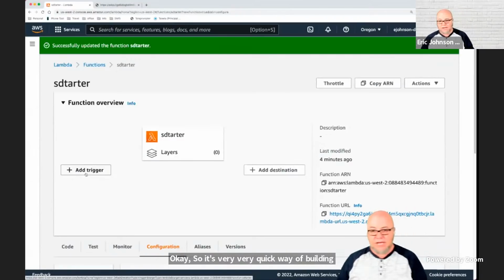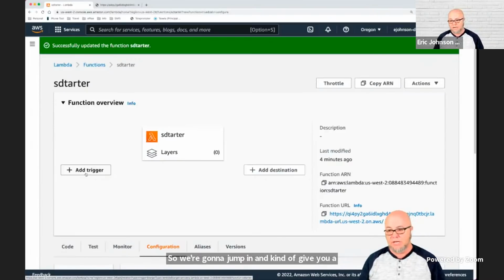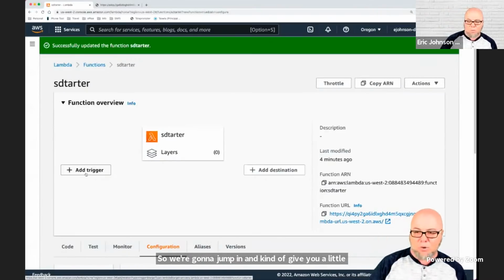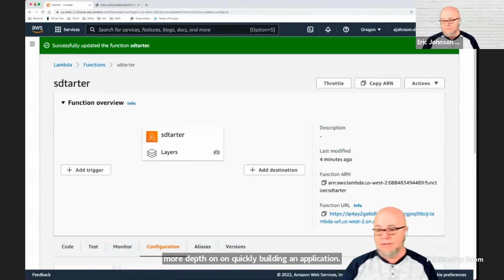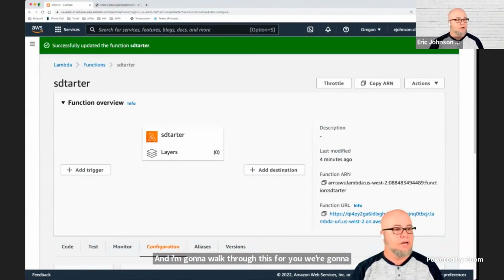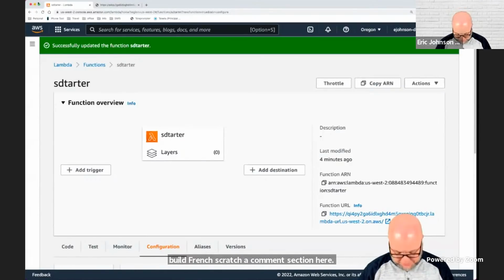So we're going to jump in and give you a little more depth on quickly building an application. I'm going to walk through this for you. We're going to build a comment section from scratch here. Let me check my time here. I'm going to have to move pretty quick, but we can do this. But I want you to see how this works.